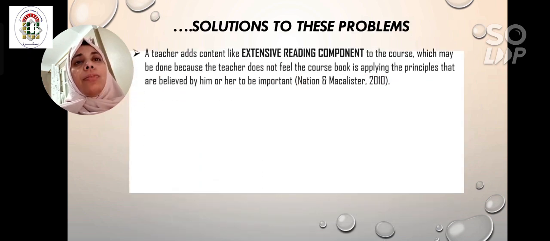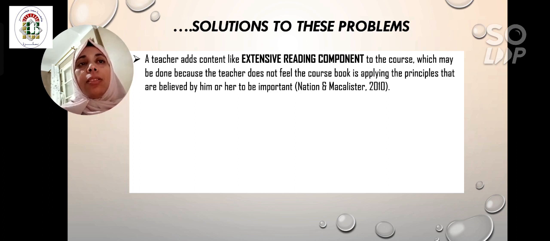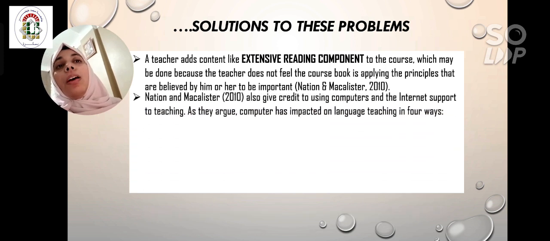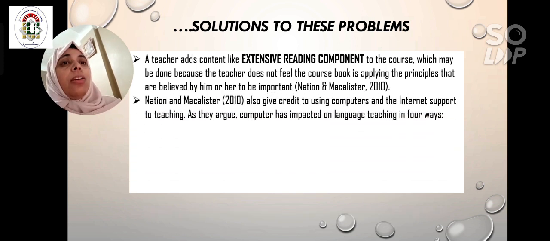We have the following. A teacher adds content like extensive reading components. Here this reading can help them enrich their knowledge because he cannot change the course book. He can give them other things to do, like extensive reading, which may be done because the teacher does not feel the course book is applying the principles that he or she believes to be important. Also, according to Nation and McAlister, they give credit to using computers and the internet to support teaching.